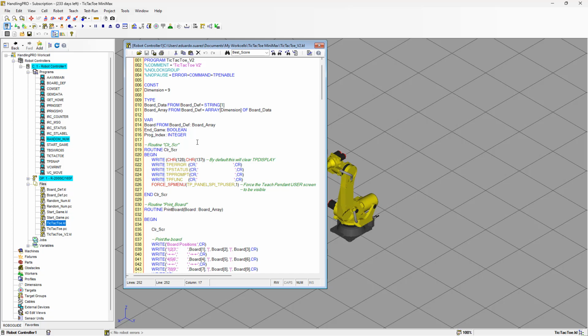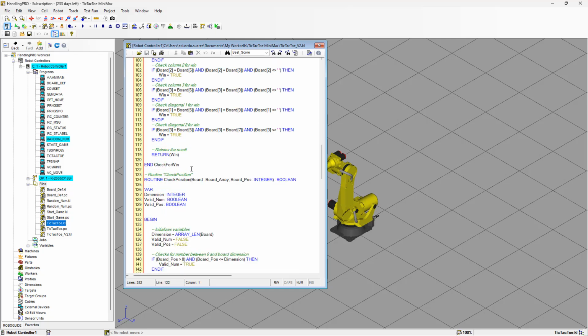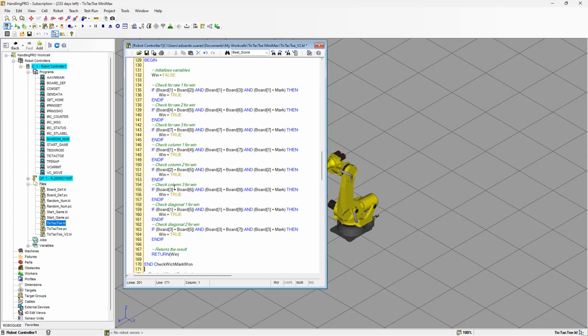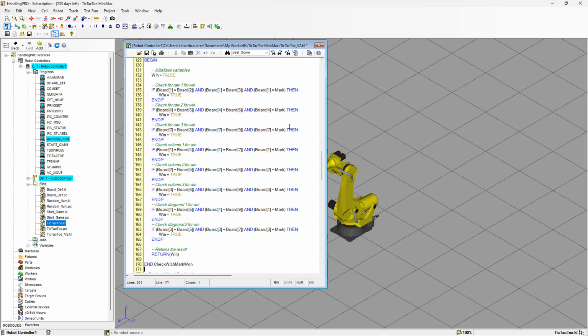We're going to create a new routine. We're going to go over here, and we're going to paste this routine in here. And what this routine is doing, this is going to be a function routine. We're going to pass a board, and we're going to pass a mark that's going to be a string, and it's going to return a boolean. Basically, with this routine, we want to know who won, if that was a robot or the player, and I'll show you in a moment how this is used.